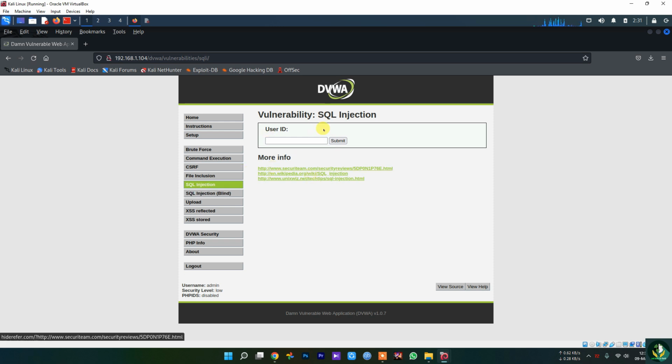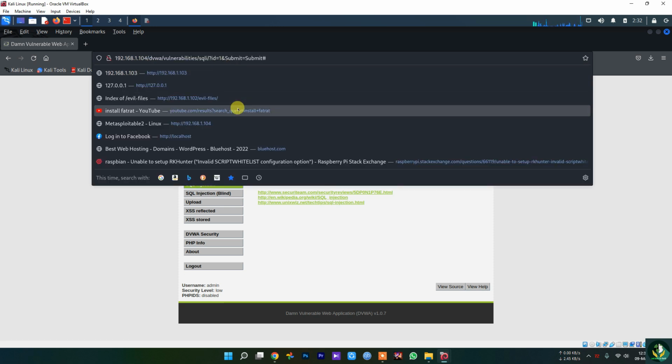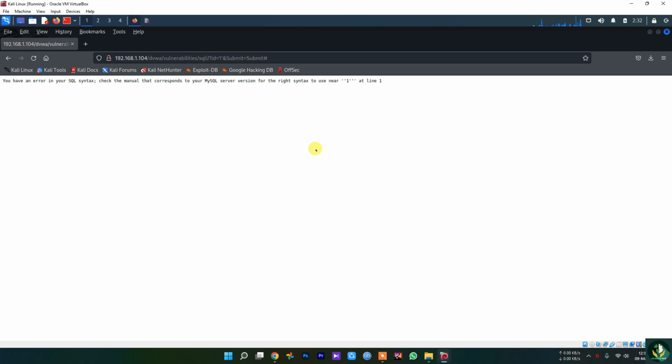I'm going to go to the SQL injection and just put the number 1 and submit. As you can see, we have got a valid page that gives us the first name and the surname of the user ID that we gave it. Now I can inject in the box or in the URL. I'm going to inject it in the URL and put a single quote in here. As you can see, we have got an error telling us that there is an error in the statement, which means that there is an SQL injection.